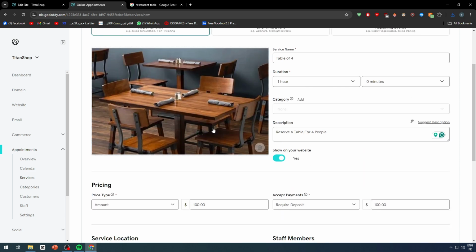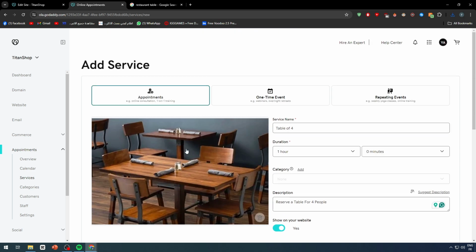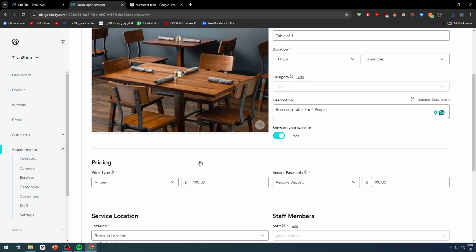So you just reserve the table for 100, and then whatever you spend from this $100, it's basically gonna get back to you. Or basically, let's say you ordered $80, so you'll get $20 back when you get to the restaurant. So this is basically it.